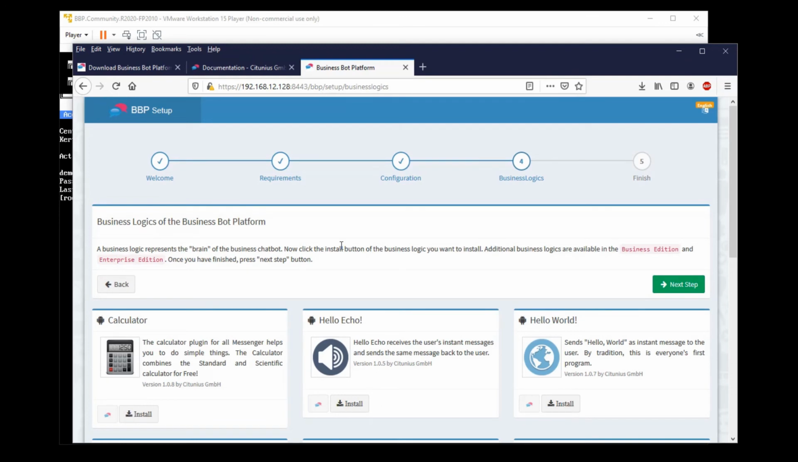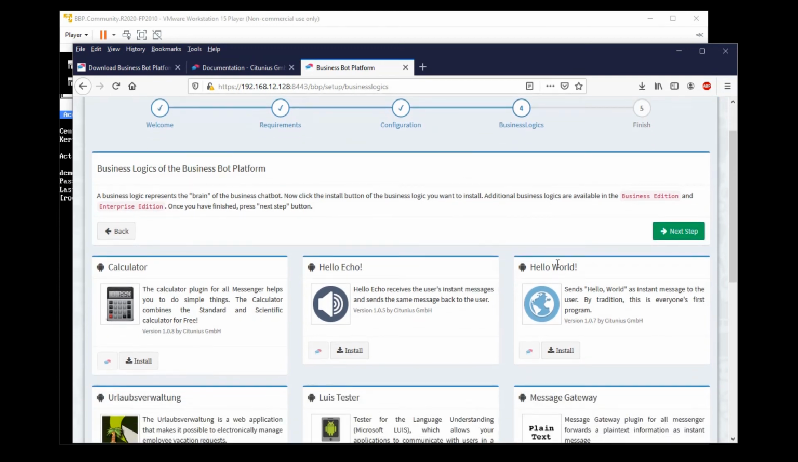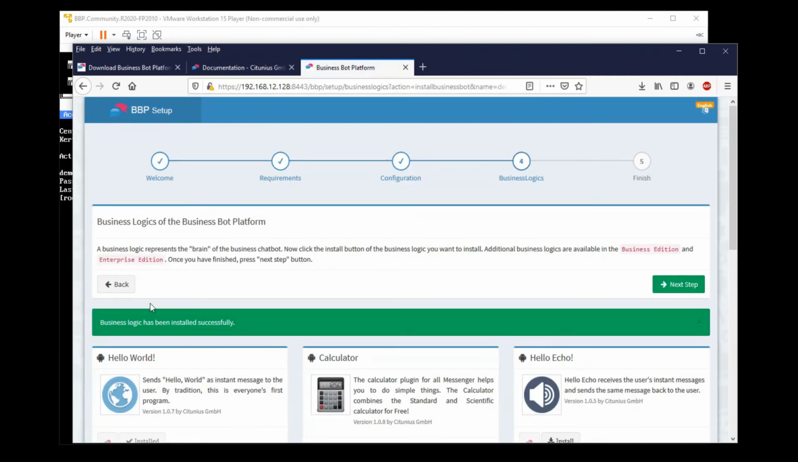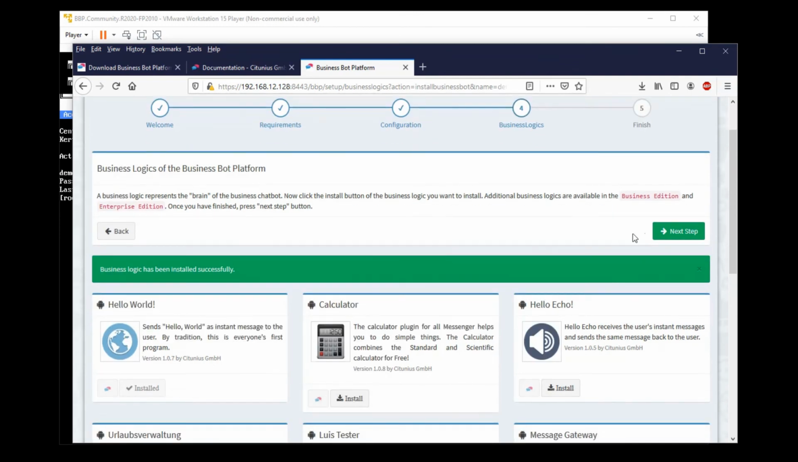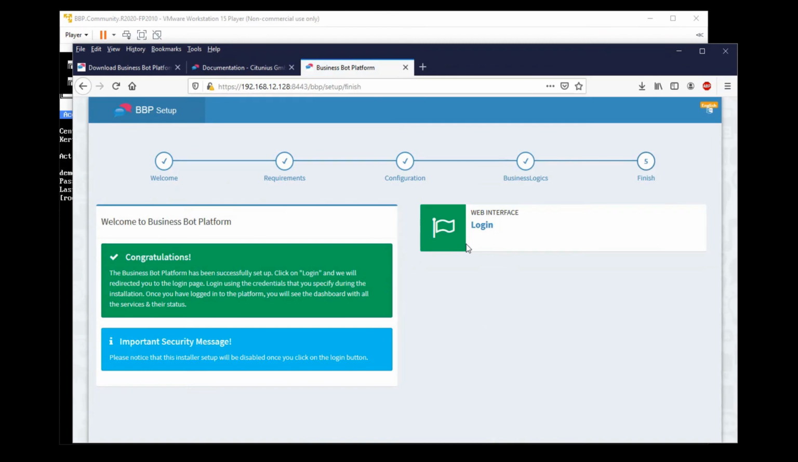In this panel, you are able to install out-of-the-box or pre-configured business logics. For example, Hello World, which will always reply Hello World, or Hello Echo, which will reply the input you have sent to this chatbot. In this case I will install Hello World. Therefore I click on the install button and have to wait for the success message. Okay, the logic is now installed. Then click next again. So the platform is now configured.